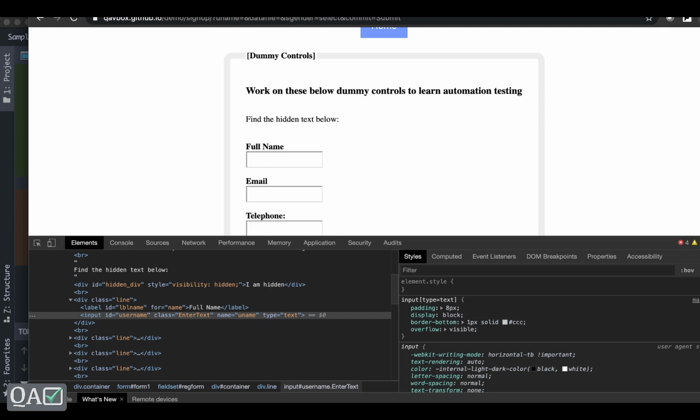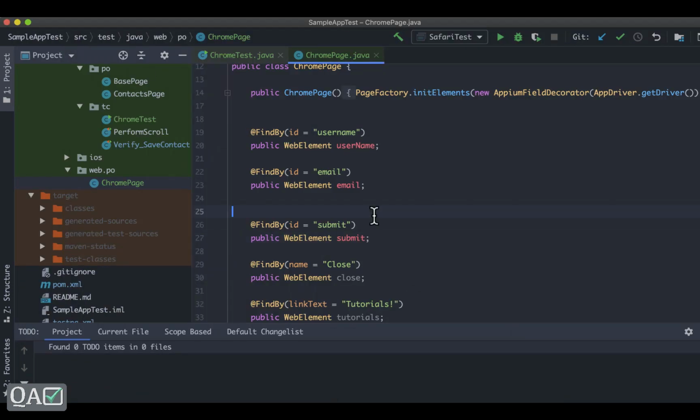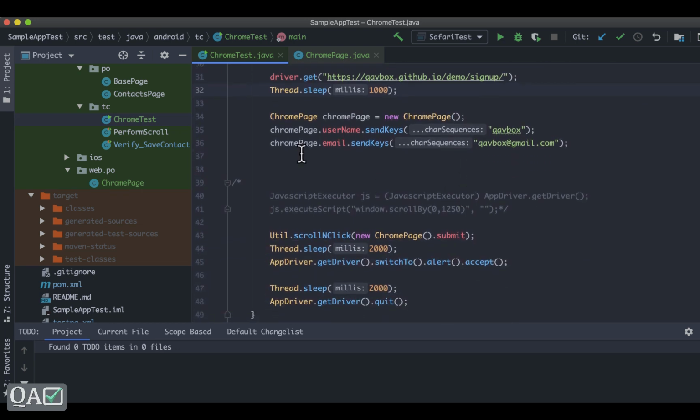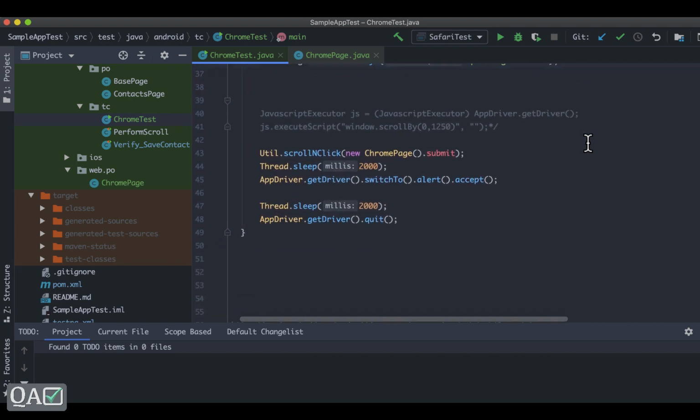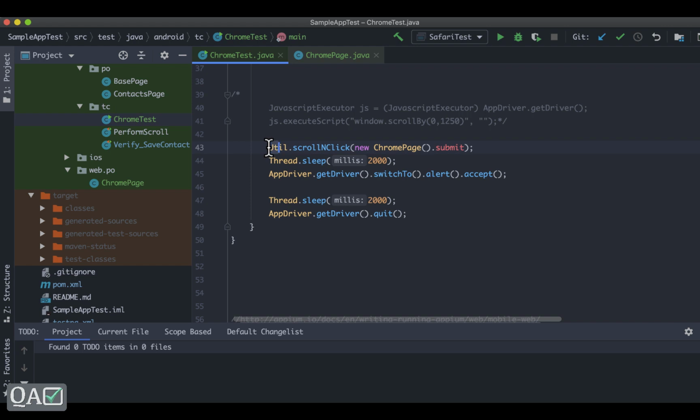Okay, so let's go to IntelliJ. So I've set it up. Now if I go to the Chrome test, I have created an object of that Chrome page, and here you can see I have taken username and email and then I'm doing send keys here. Okay, so that is the way I'm doing it. This is what I was telling, that I want to show you this framework even works for browsers also.